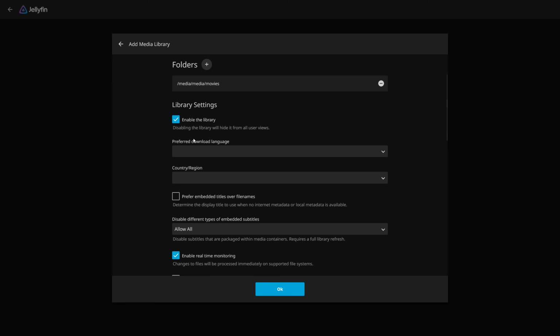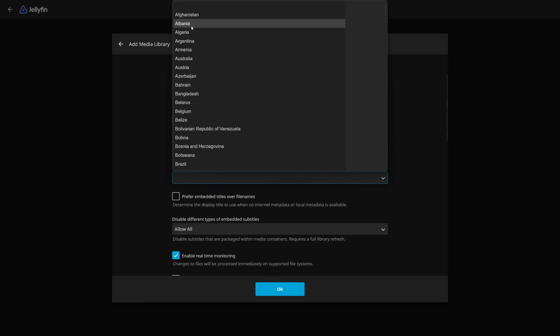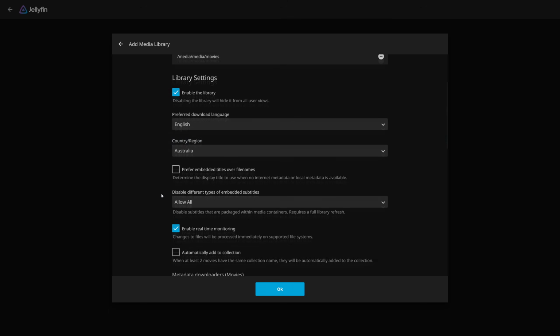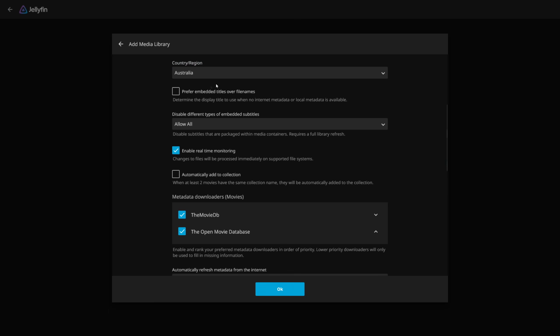We want to enable the library. I'm not going to worry about download language, but what we might do is set it anyway. And we'll set our region as well, being Australia. This will help with things like metadata. Do we want to use the embedded titles? Now that's going to be really important if you are looking after the actual metadata on your files and naming them correctly, which we covered in our media automation video, then that's where you'd want to probably make sure you're matching that up.